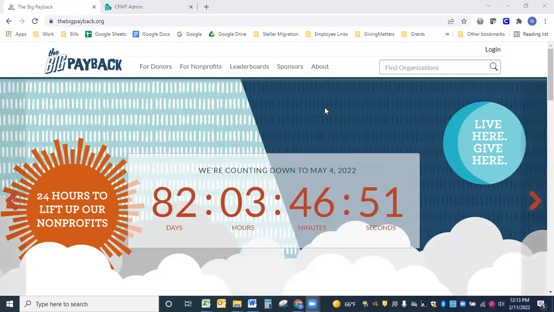When you get to the site, you'll be greeted by a countdown clock that is counting down the days until May 4th at 6 p.m. Central Standard Time, which is when the Big Payback 2022 will officially begin. We are currently 82 days away from the time the Big Payback will officially start. The homepage of the website gives a basic overview of the Big Payback. If you're not super familiar with the Big Payback, you'll definitely want to give that an overview.